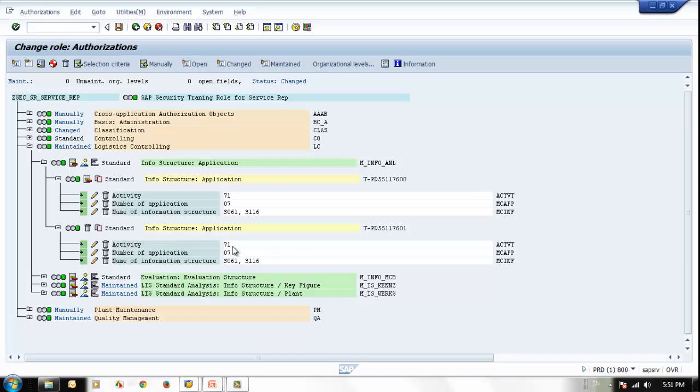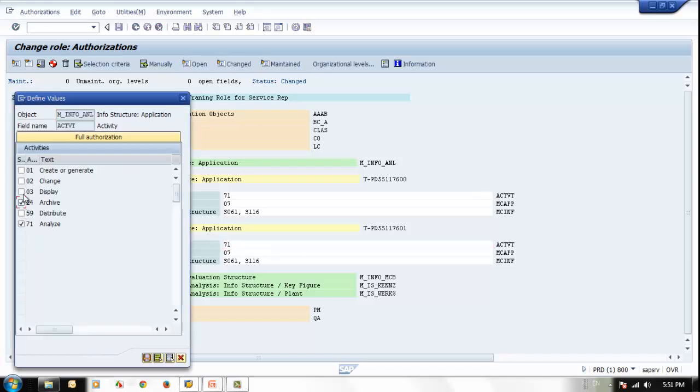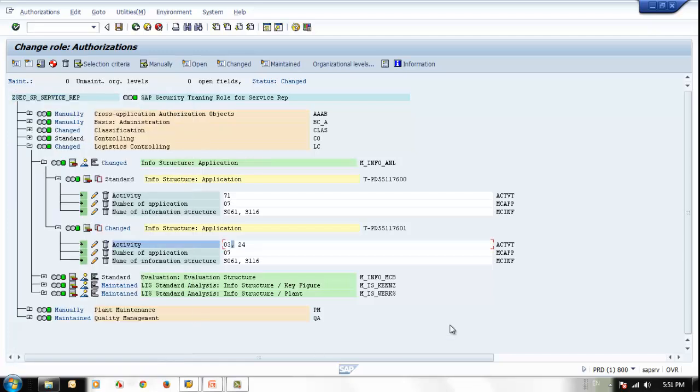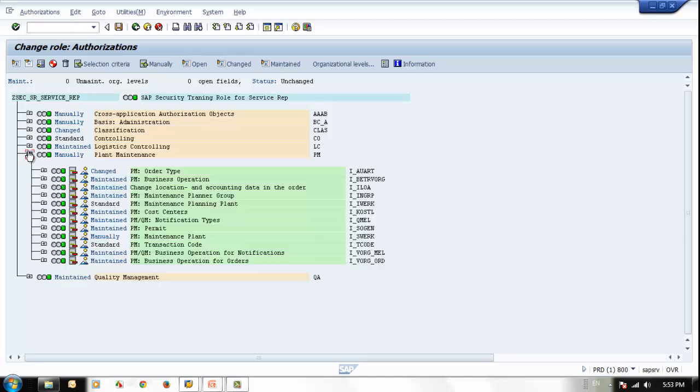So let's say here I have, let's assume that we have an authorization object. One field is like this, activity 71, rest everything is the same, and the second one is activity 01 and 24, rest everything is the same. Next let's see the merge option. Let's take one example here.